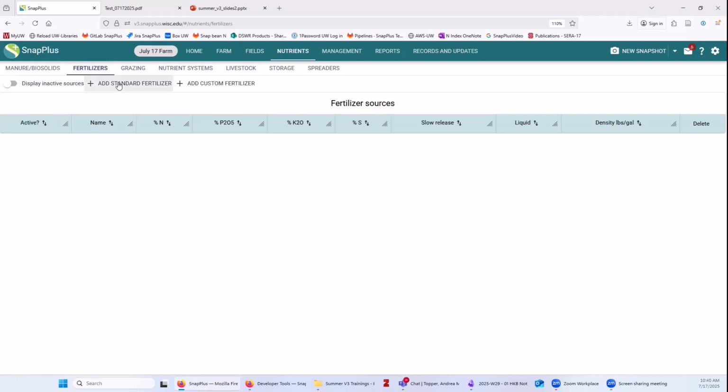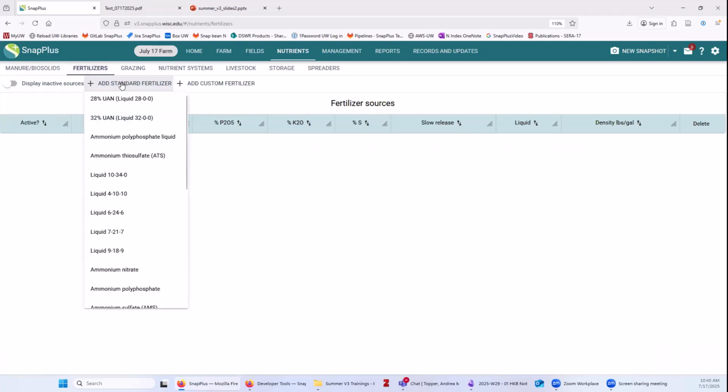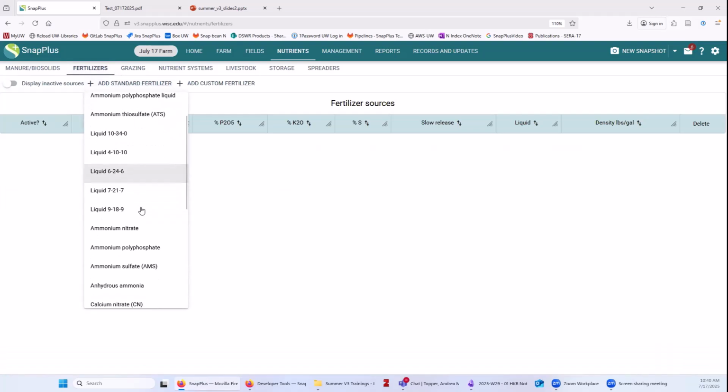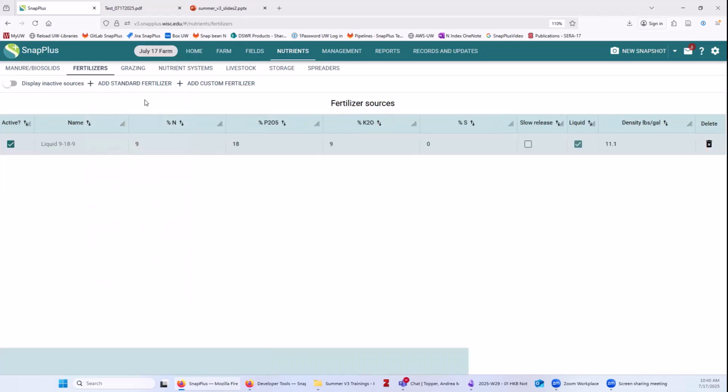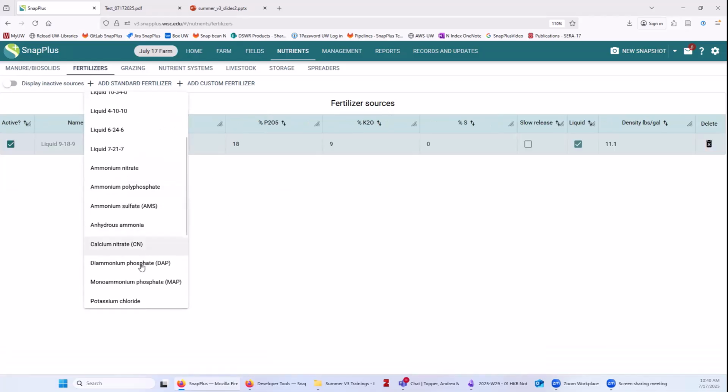For fertilizers, I have a few standard fertilizers here to add from my list with the plus button. And I would click these to add them to my table.